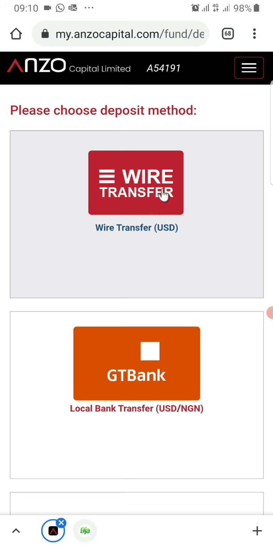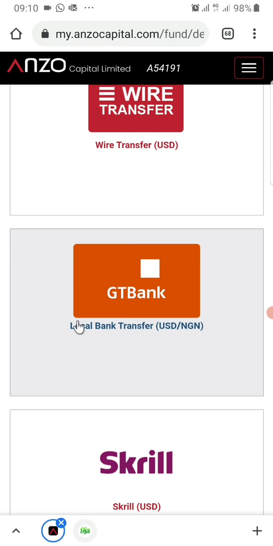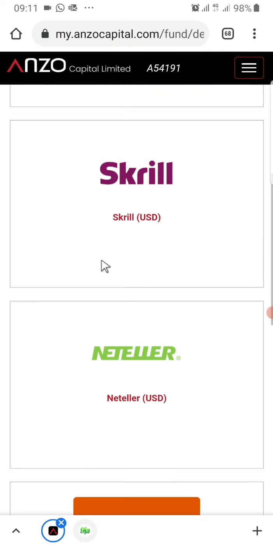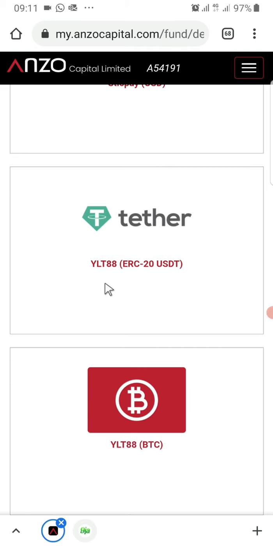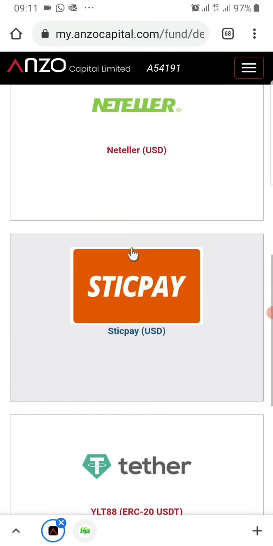So we have the wire transfer for international telegraphic transfers. And then we also have our local bank transfers for transactions in the naira or the dollar locally in Nigeria. There's also Skrill, Neteller, StickPay. As for the other two, we would rather want to decline on transactions with these ones until the terms and policies for Nigerian government changes for Bitcoin transactions and Tether transactions.